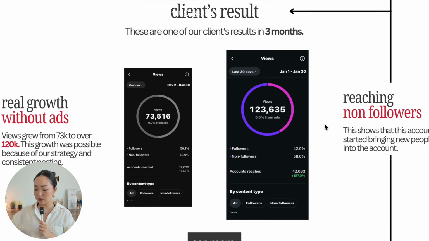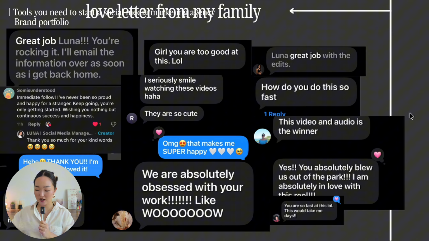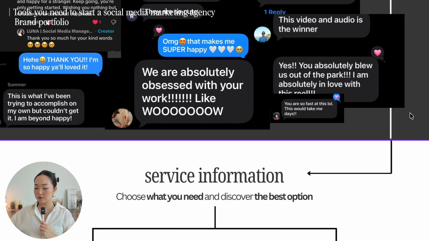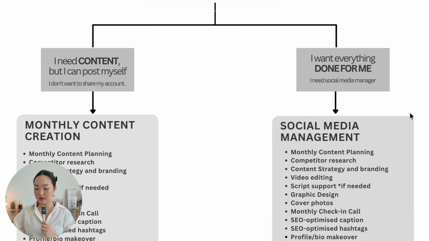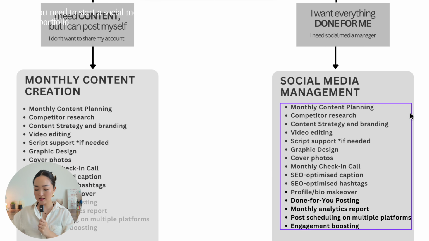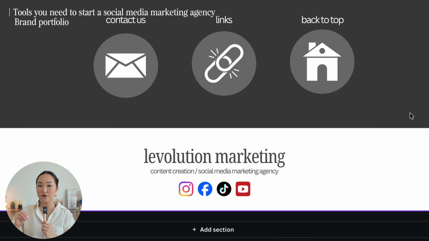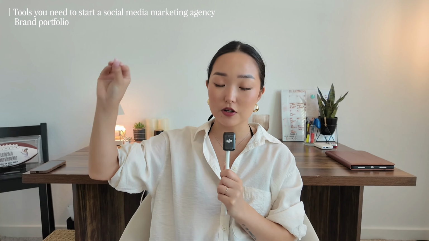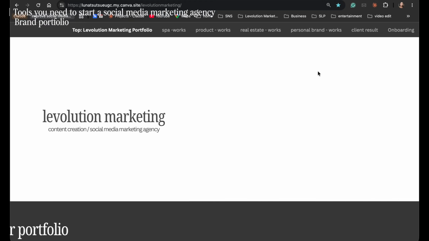And then next one, you will see all of the clients' love letters and feedback that I got from my clients. And here you can see service information. I wanted to make it very detailed so that people can understand what they can get from these individual packages. And then lastly, you can see contact us, and all the links go back to the top. On Canva, you have a function where you can add all those page names on top. So that's what I did. You see the main page, the spa works, product, real estate, personal brand, and client result. In the last one, I added onboarding.